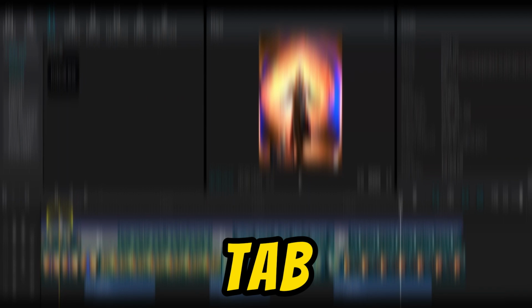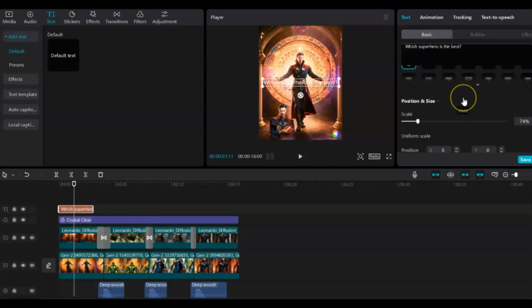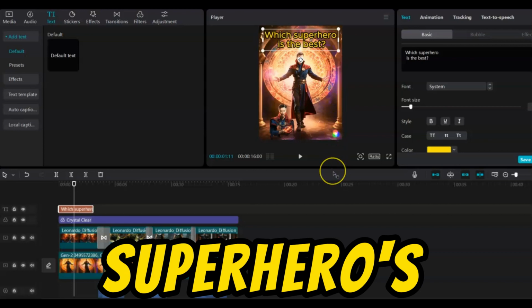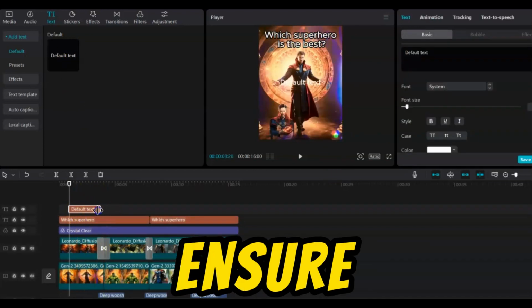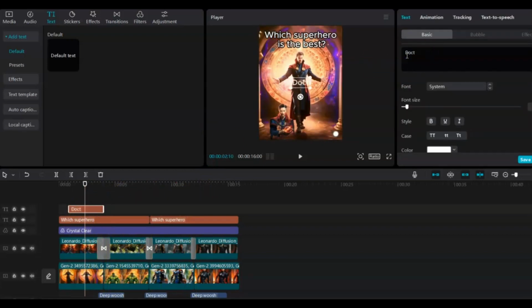Proceed to the Text tab, select Default Text, and pose a question such as, "Which superhero is the best?" Set the text color to yellow, adjust the size, add the superhero's name when it appears, and ensure it concludes with the superhero's scene. Feel free to customize the style and color.